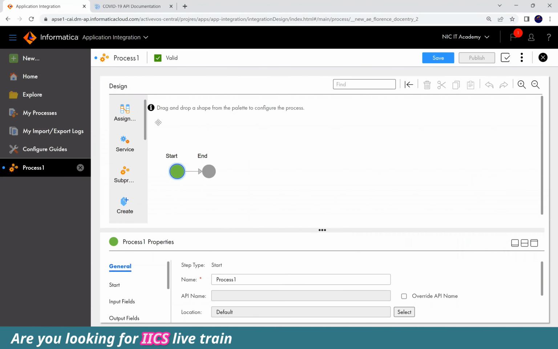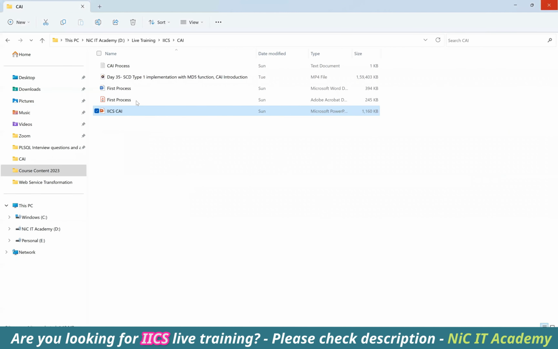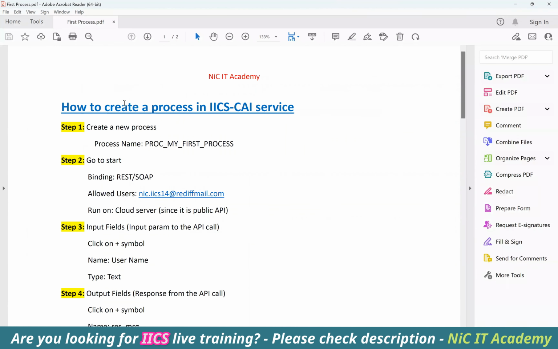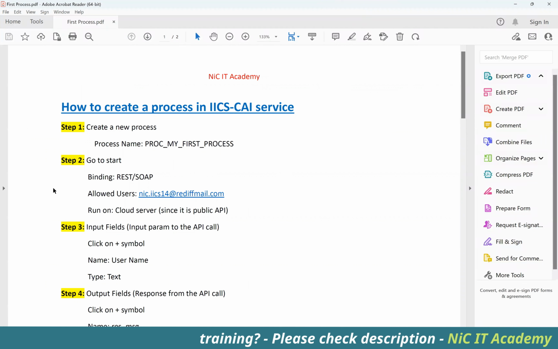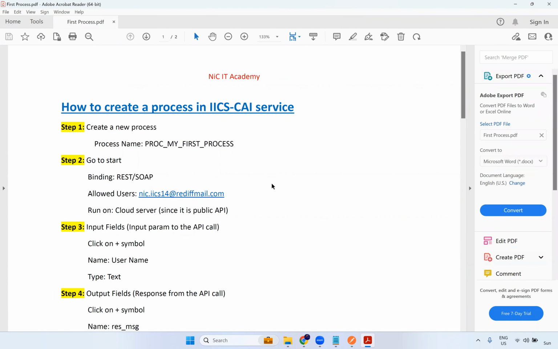I will give you one document for this process. Just follow this document and you will be able to complete it. I have given step-by-step explanations, so you can use it. Say, for an example, I'm going to use it.